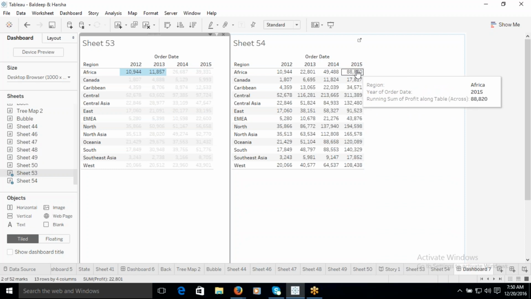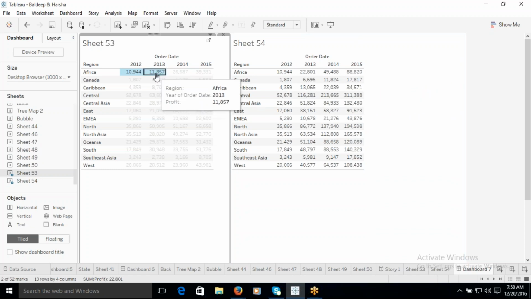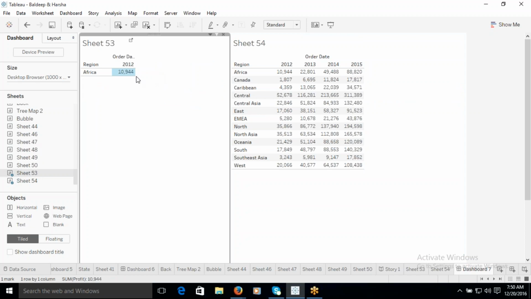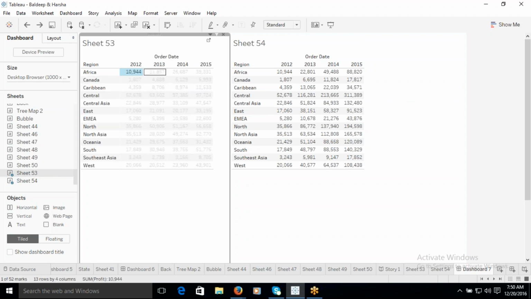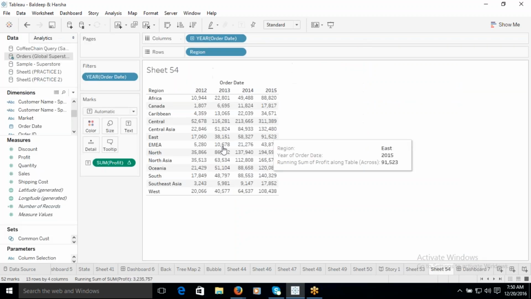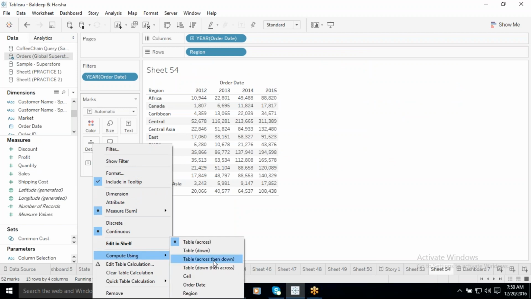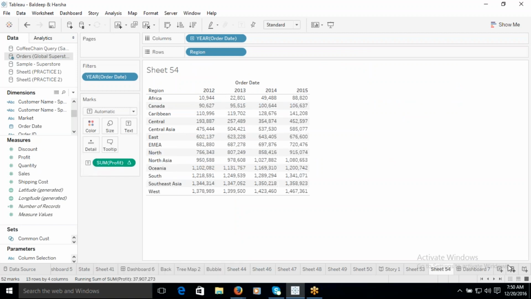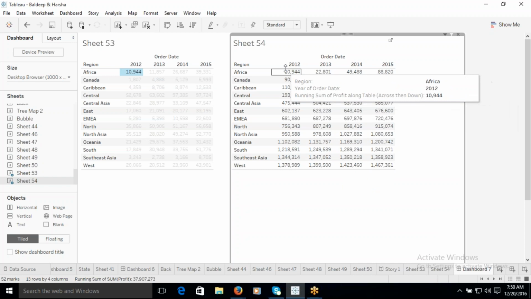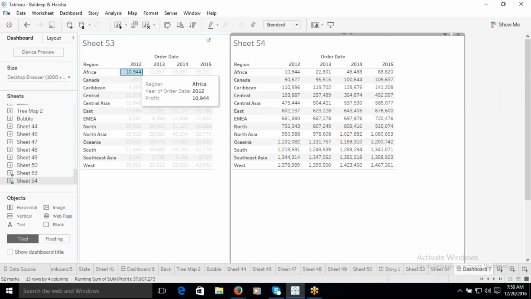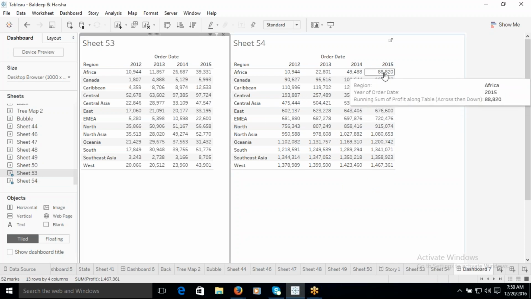Can we do across and down? Yeah, you can do that. Compute using table across and then down. Table across, then down.